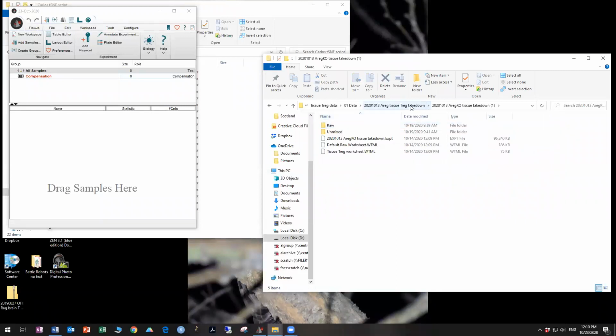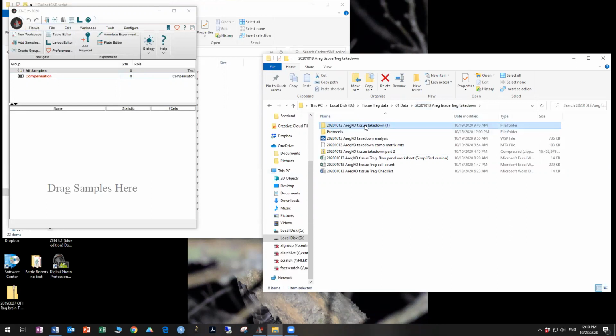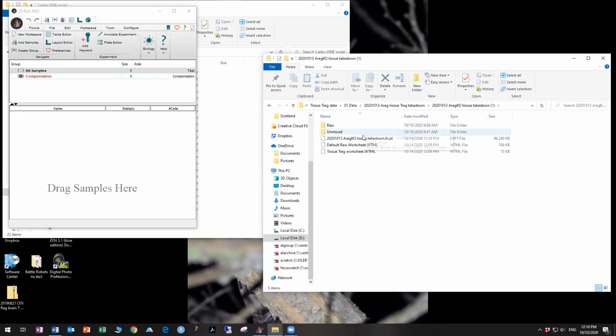Once that's done, you'll get a version like this, and inside you'll have these folders, a raw folder, an unmixed folder, and some other ones for the experiment. The unmixed is what you want with Aurora data. This is comparable to what you would get for compensated data. The fluorophores have been unmixed into specific channels, one that corresponds to each fluorophore, or in our case, antibody signal. So only work with the unmixed data.